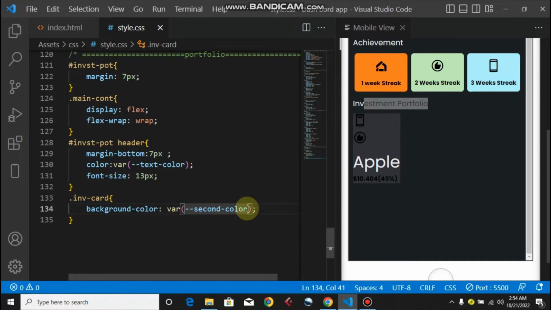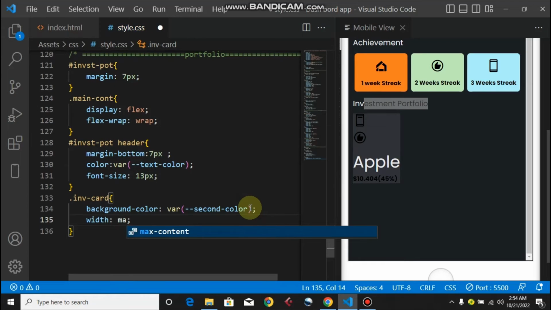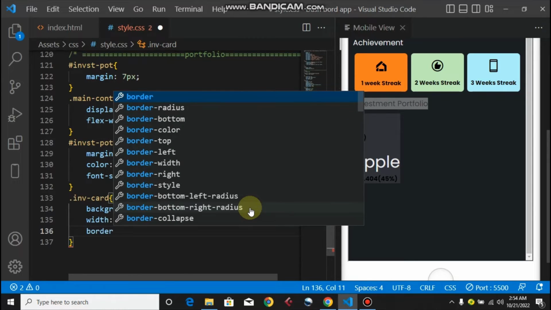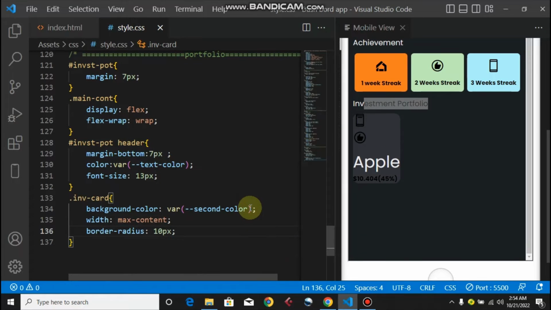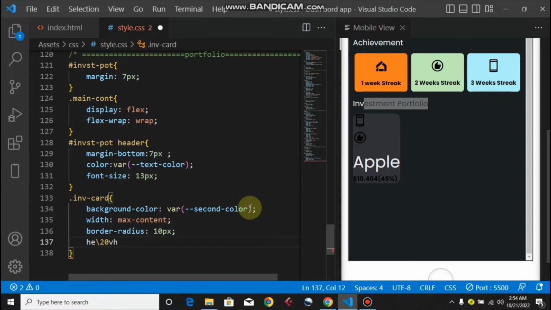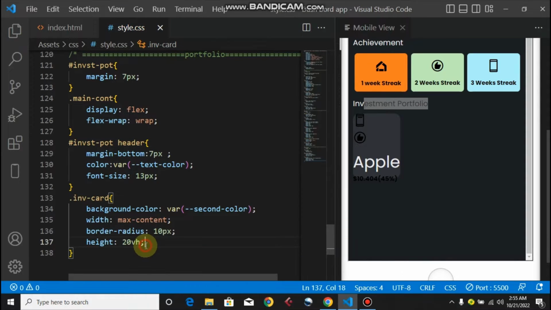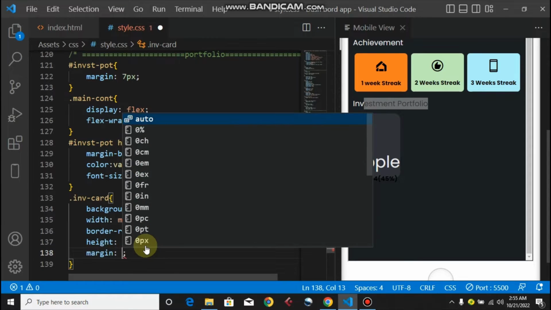Alright, and then we also give it a width. I'll give it a max-content, and then we'll give a border radius of 10 pixels, and then we also give it a height of 20 vh. Height 20 vh, and then we'll give it a margin of 5 pixels.